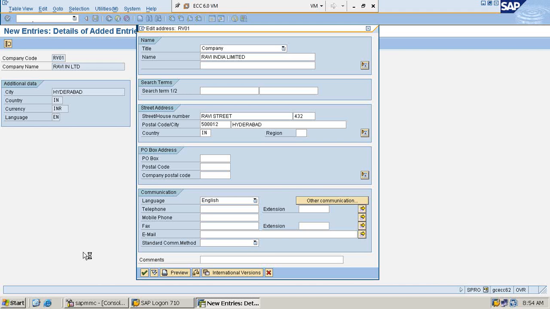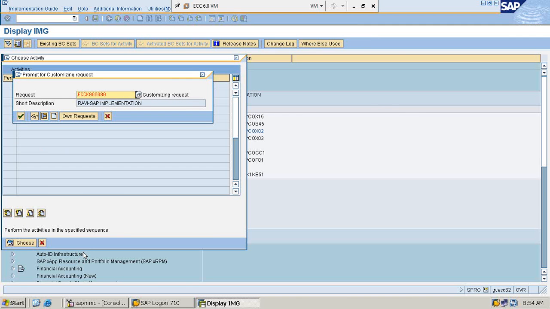Press enter two times. Number 1 I pressed. Again, second time I'm pressing. Okay. Data was saved.